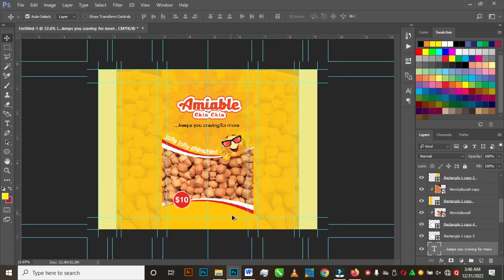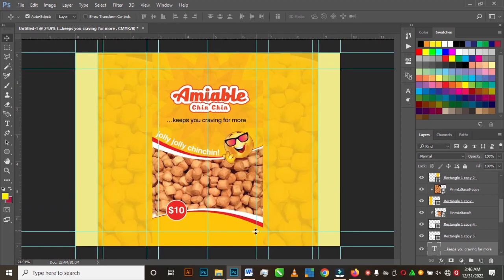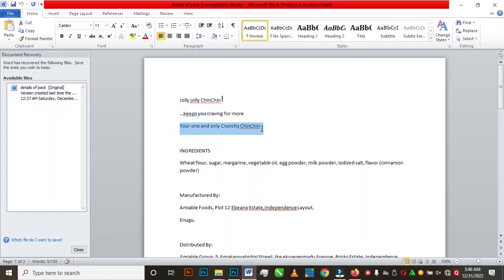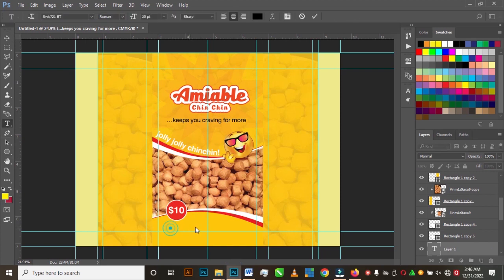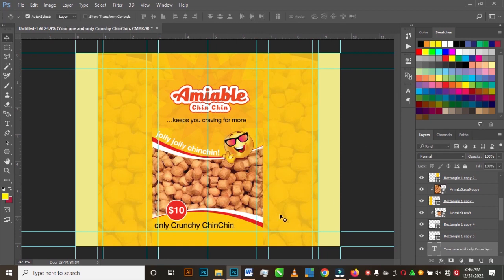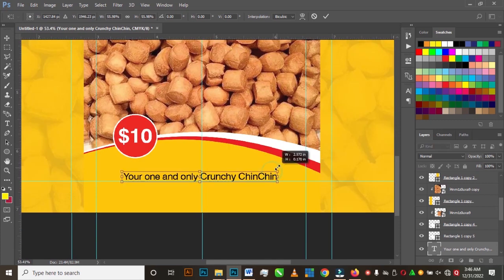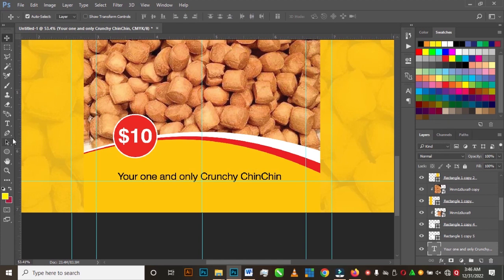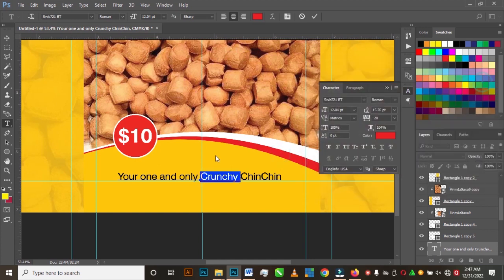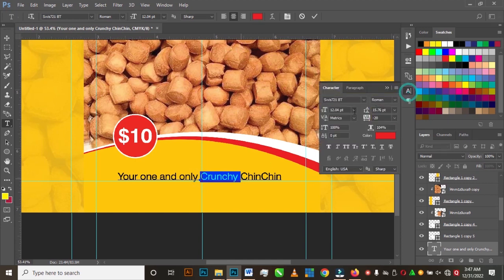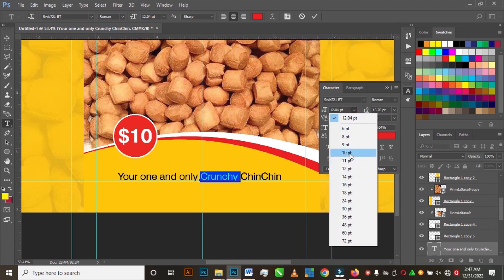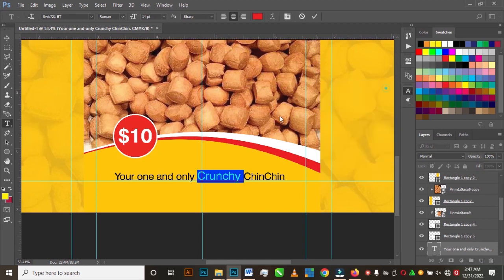Now, the next thing for us to do, there should be something like your one and only crunchy chinchin here. So this is it. We'll get this, right click, copy it, come and paste it somewhere here, press Ctrl T, scale it down. Okay, so we'll change the color of this crunchy to red. We can actually increase the font size of crunchy to, let's say, 14. All right, so this is it.